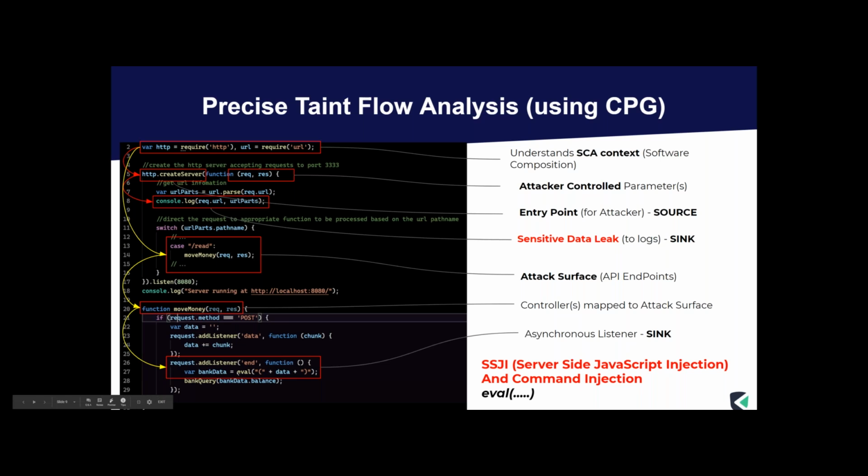For example, if we do a random search for eval, this function will get pointed out. But to trigger this eval, you need to have a particular event listener. So the post should be happening, and then at the end of the post is when this event listener gets triggered, and so on. So our CPG-based analyzer can exactly understand when a particular event or a callback function will get executed, and then it can do a proper security analysis like a trained expert, and so on.